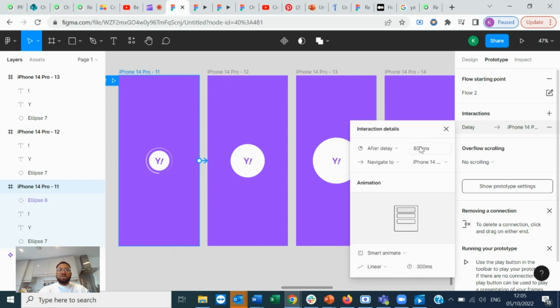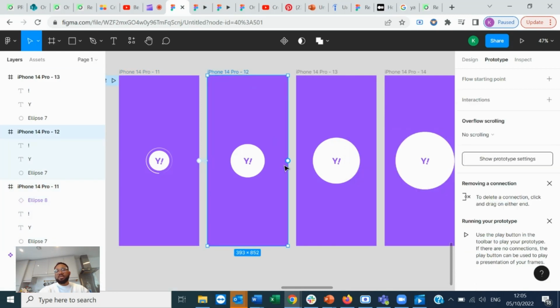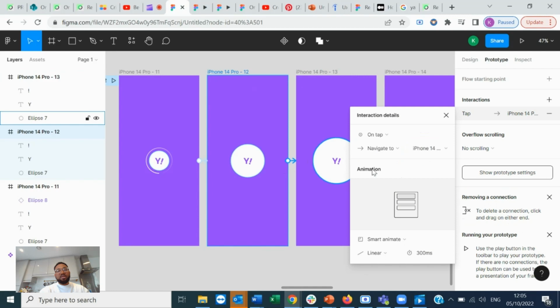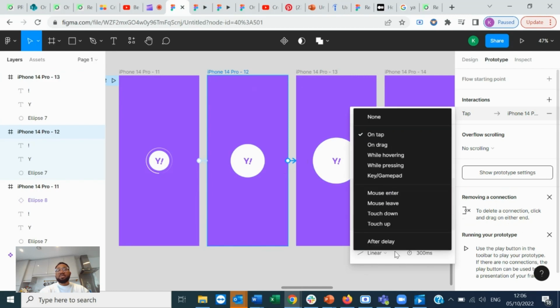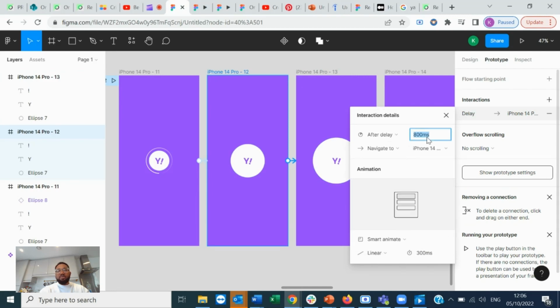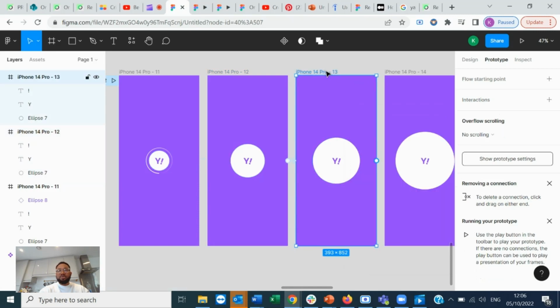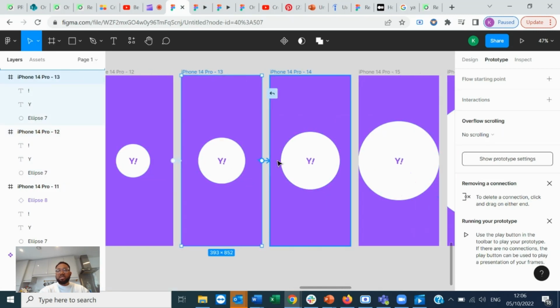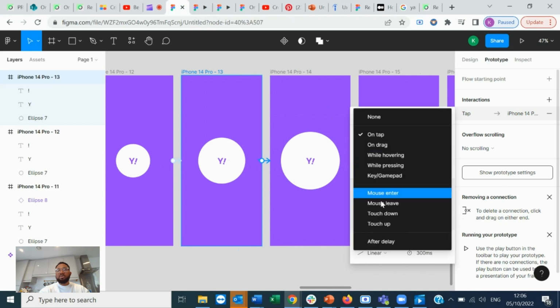So this one would take it to this guy. After delay of 2 seconds, like 2000 milliseconds, smart animate linear 300 milliseconds, the speed, very important. Then this would after delay 1 millisecond. Now change it to 1 millisecond. Smart animate linear 300 milliseconds.